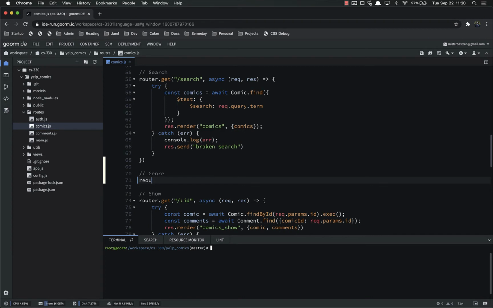So router.get /genre. Now we have a choice here. We could just leave it like that and then use a query to get the genre. I'm going to make it a little bit simpler, genre name, and do it as a route parameter. Either one is perfectly fine. There's nothing wrong with either one. It all comes down to what you want to do. So it's going to be an async function, request, response.